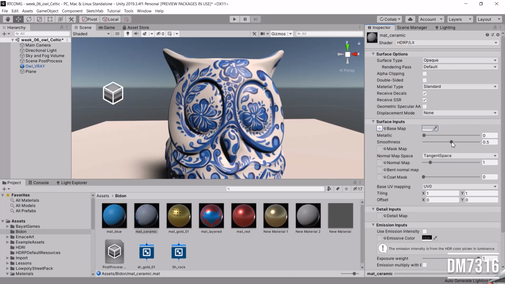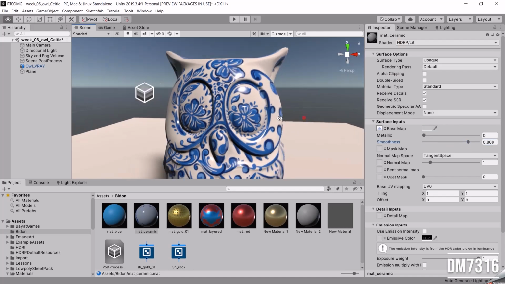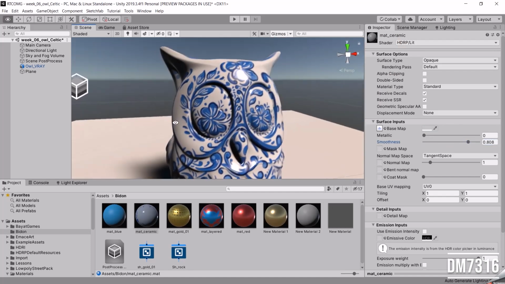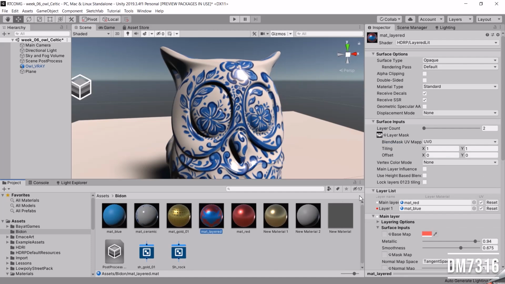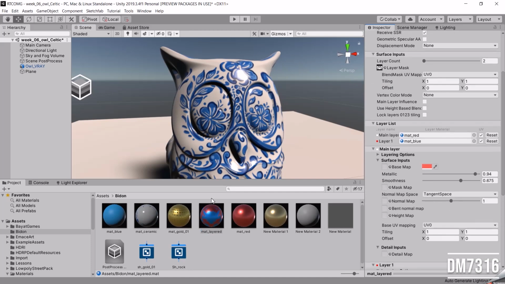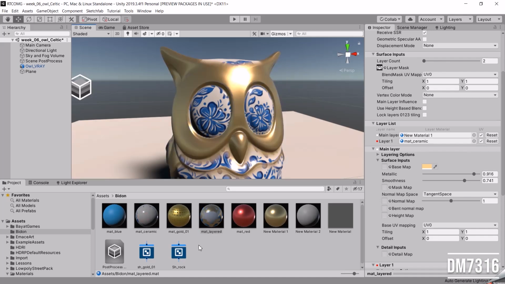Okay, so we have that. Now I will make it more reflective. So the smoothness, I will increase the value, okay, to make it a bit more shiny. And we have something like a clean ceramic, okay? So now I will go back to my layered material, yeah, and I will replace these two things, these two shader materials, sorry. So I will put my gold here and the ceramic here, okay, and I give it back here.